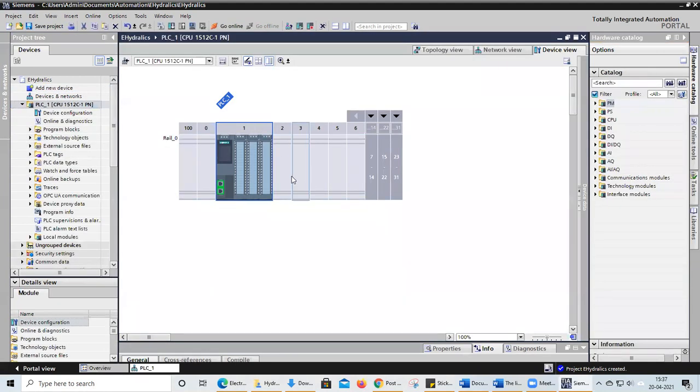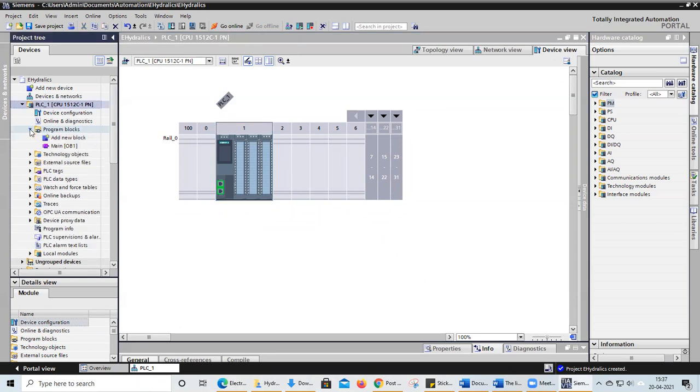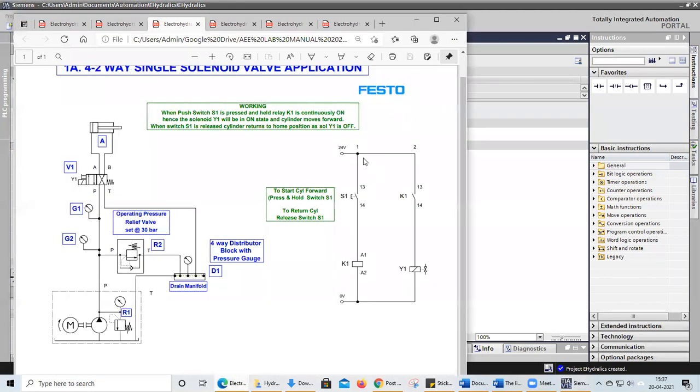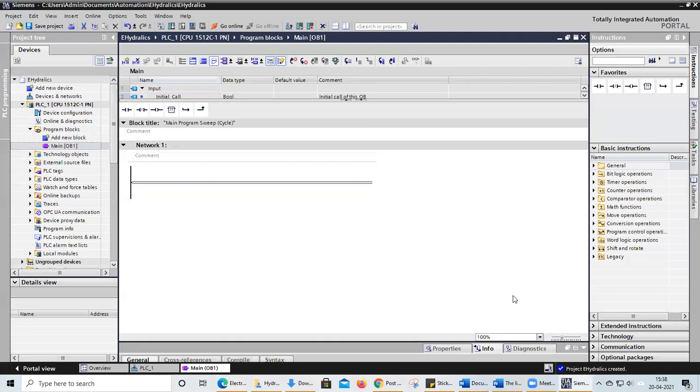So I have added my controller here. Now my objective is to do programming. So go for the program block and select the main block. In this block, we are going to do our programming. So we know how the circuit is, means how to convert this one. Here everything is column wise. In our program, it will be row wise.